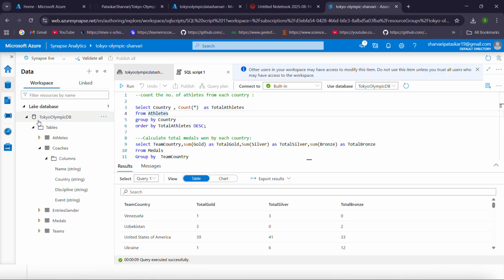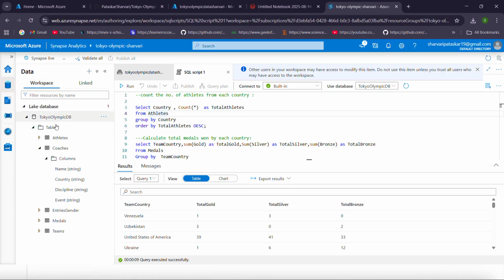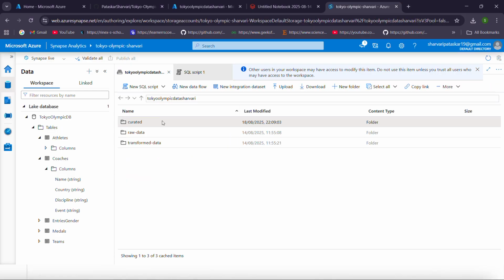Finally, on the Synapse, what I've done is that you can just go to the data, create a workspace. You can link your Azure Data Lake Gen 2, that is Tokyo Olympic. And on the workspace, I have created this Tokyo Olympic DB, a lake database. Under the tables, I have all the five different CSVs. I've created the tables for each. So here is where I'm running. Here you can see the connection that I've made to my storage data, the raw data and transform data.